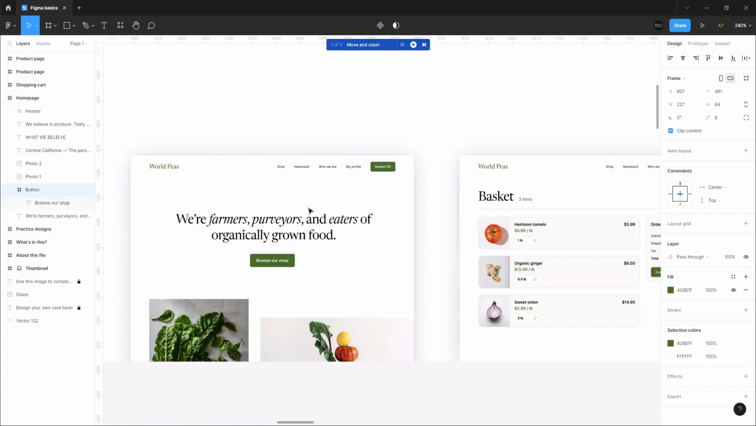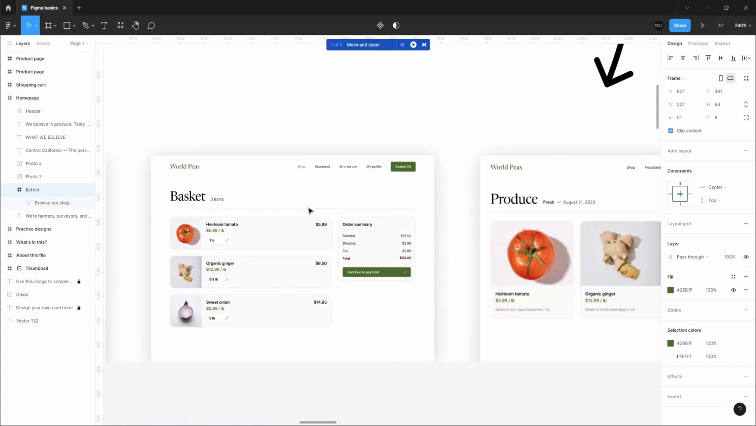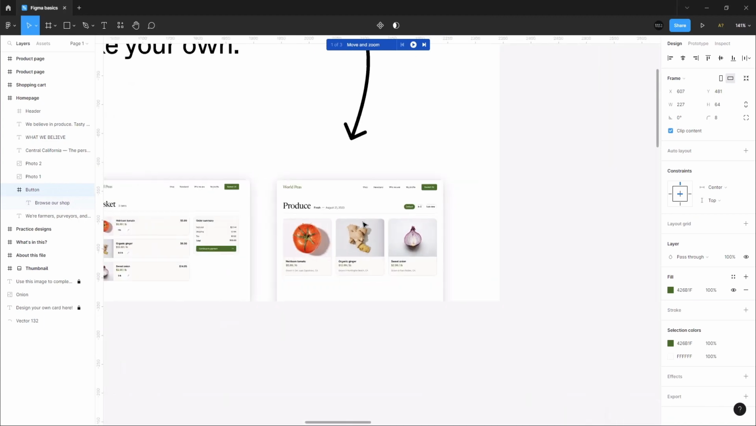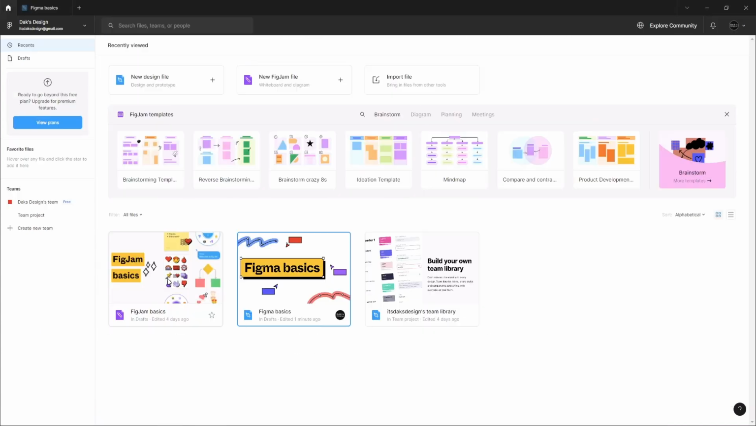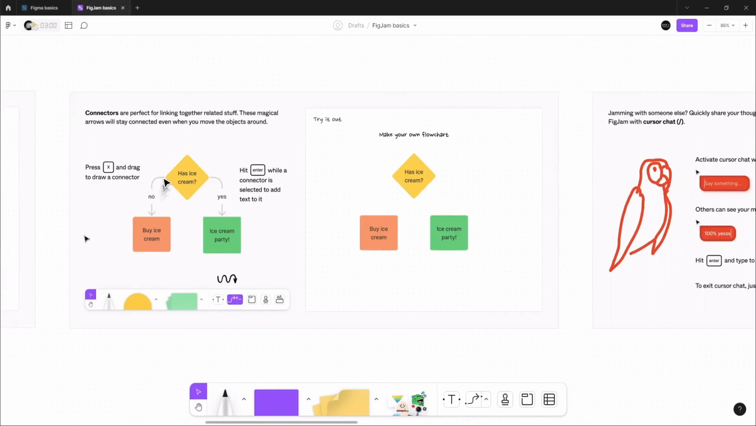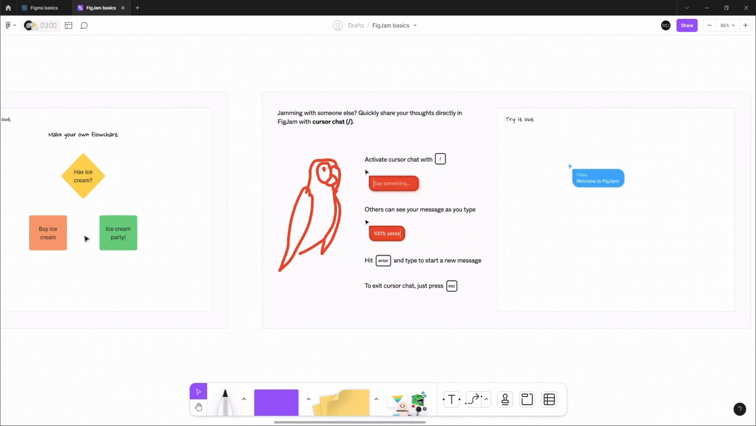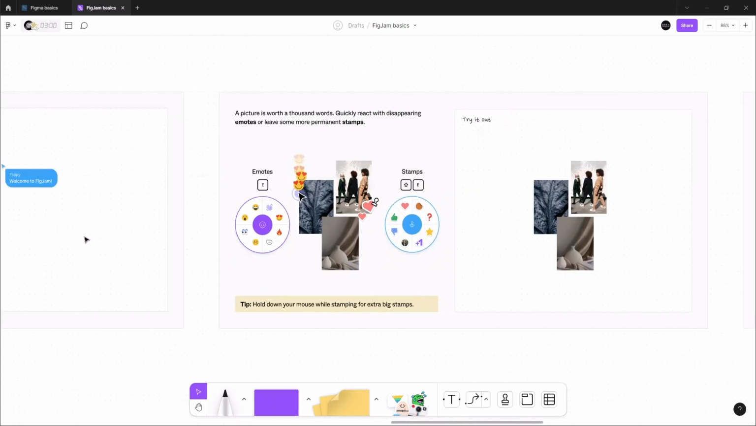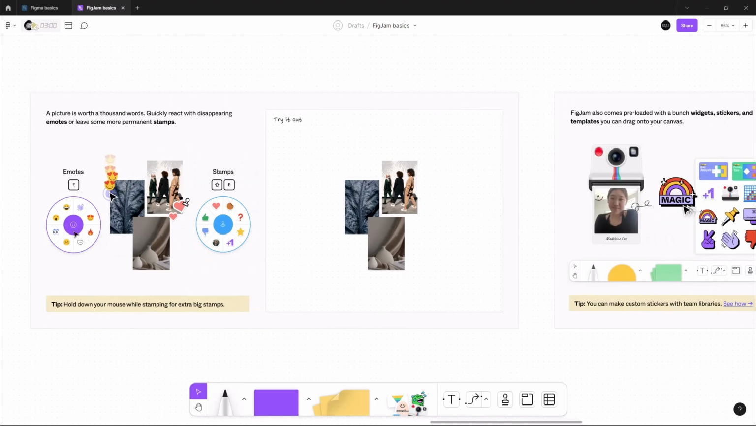Figma Design is a comprehensive design tool that allows you to create stunning user interfaces, prototypes, and design systems. It's perfect for all aspects of visual design. On the other hand, FigJam is a collaborative whiteboarding tool within Figma. It's designed specifically for brainstorming, ideation, and collaborative work sessions. Think of it as a virtual whiteboard where teams can come together and brainstorm ideas visually.